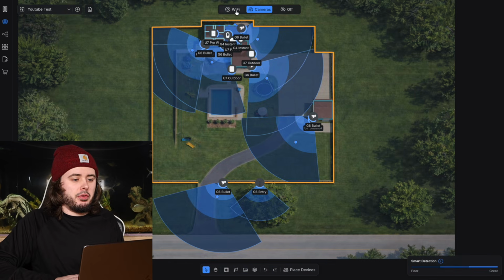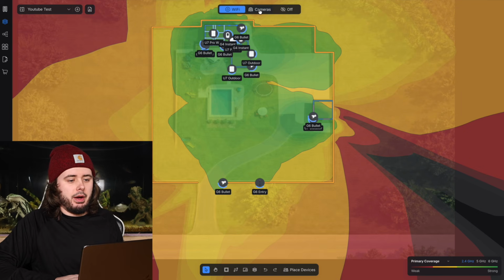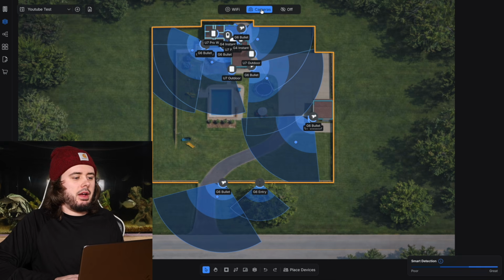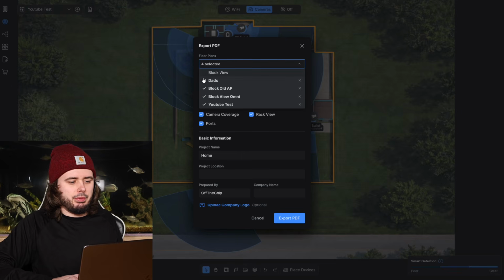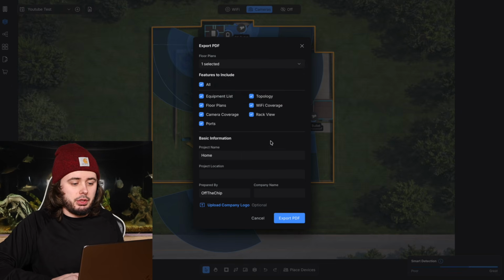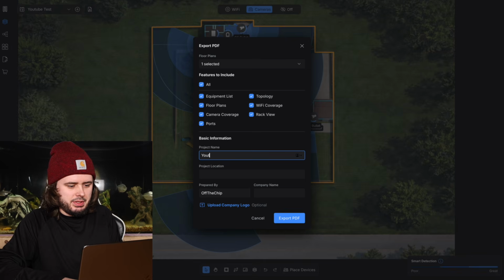Now looking at the overview of our property, we can go ahead and toggle between Wi-Fi and cameras. Now the last trick we can do is go ahead and export it as a PDF. So in floor plans, it'll ask what you would like to include. I'm going to remove all the others. And for the features, we're going to include it all. Project name, YouTube test, and we're going to hit export.